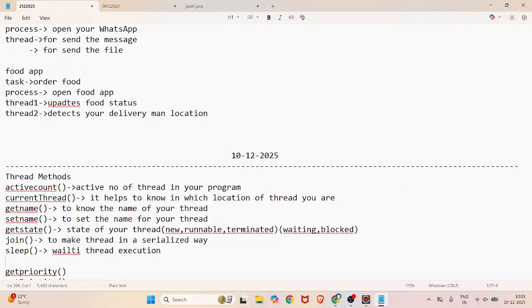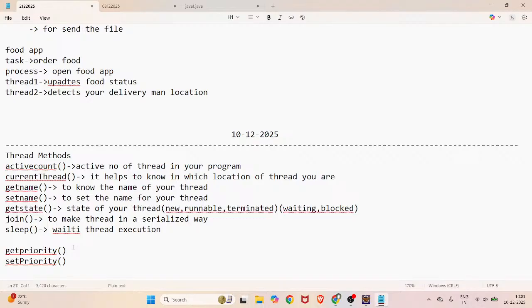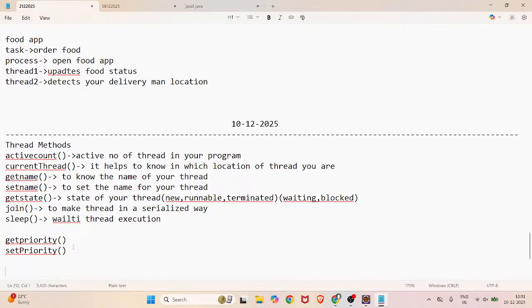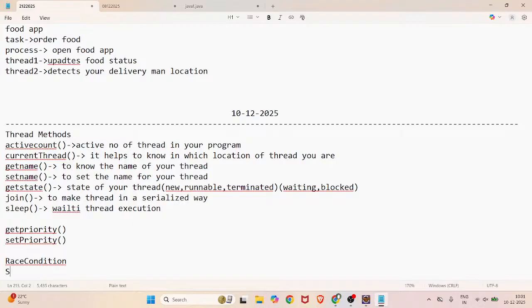Today we are going to discuss get priority, set priority, the race condition, and the synchronized keyword. These are the things we are going to discuss: what they are, and how we can do that. Going to the implementation.